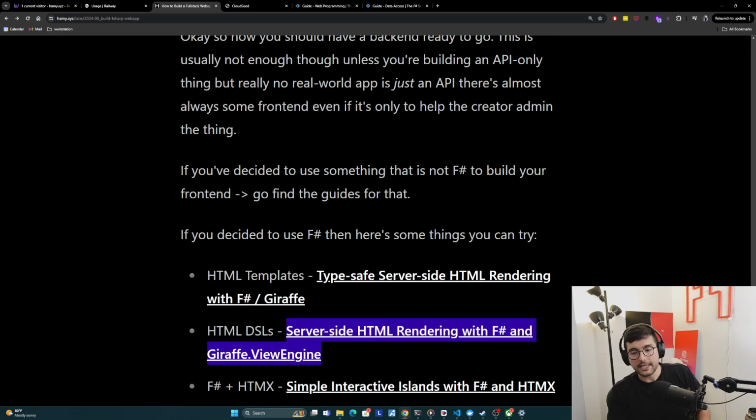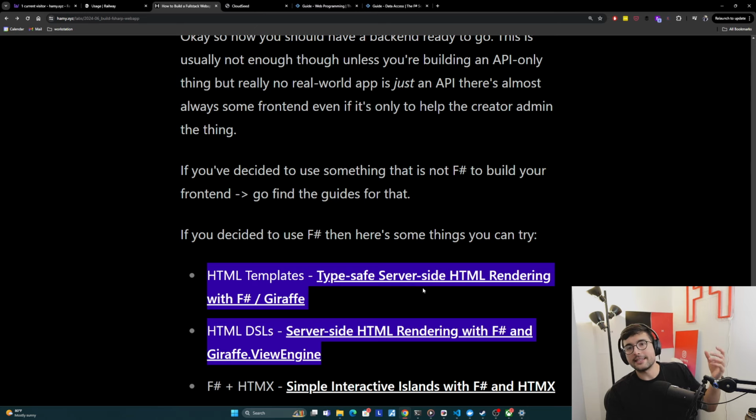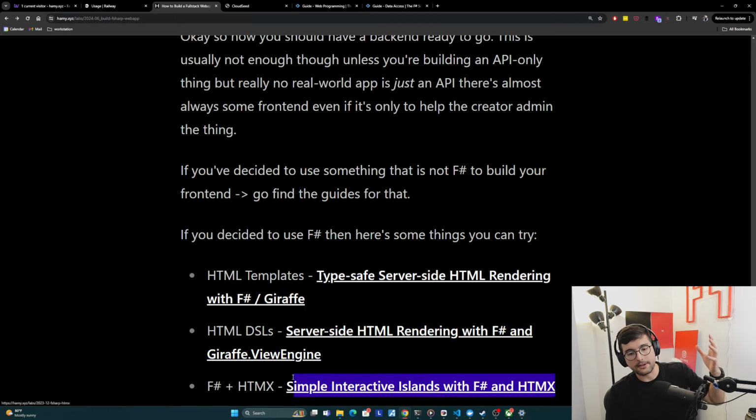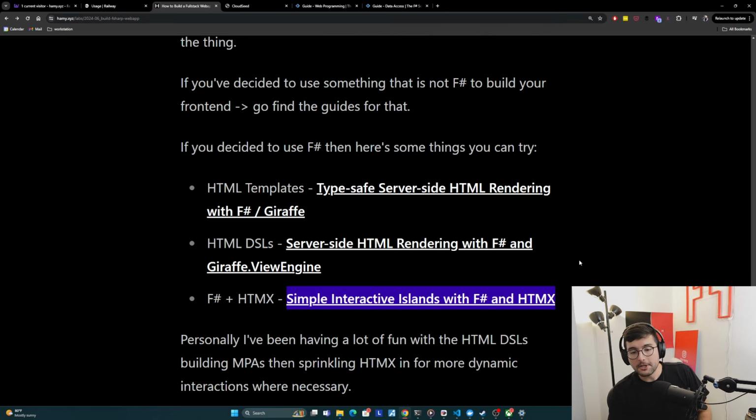And then finally, if you're trying to get a little spicy over here, you might be interested in F# into HTMX. And really, HTMX is nothing different than these two. It's really just using these things and adding an additional layer for adding dynamic interactions from the client to server. So if you use this, you'll probably start with one of these, and then you'll end up adding this extra interaction with HTMX. And I have a guide right here for that. Now, personally, I've been having a lot of fun with HTML DSLs. I still use Giraffe.viewEngine, building basically multi-page applications, and then I just sprinkle in HTMX where it makes sense. And that's gotten me really far.